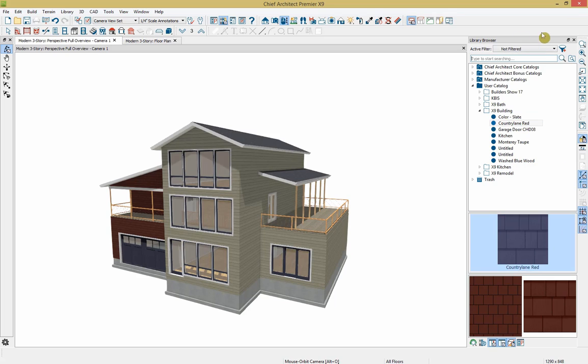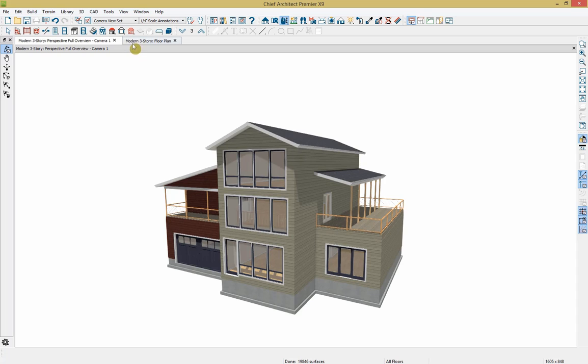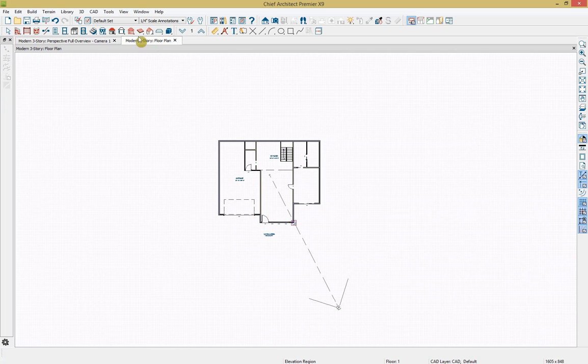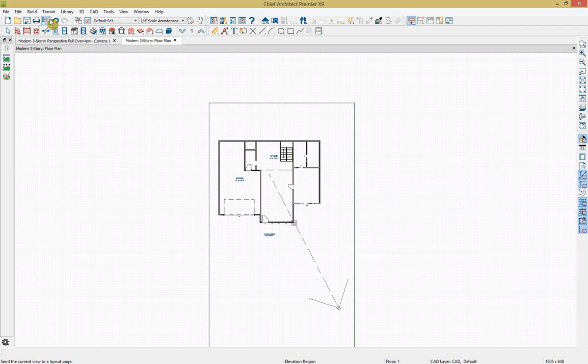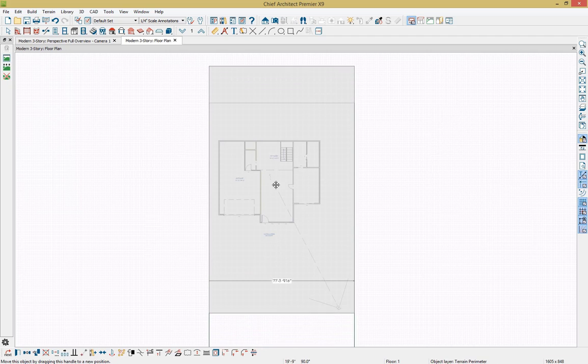Alright, so back in Chief Architect, I'm just going to close out of our library there, and we'll get into our floor plan and create our terrain. So underneath the terrain drop down, we can click on that create terrain perimeter, and that will just create a flat plot for us.